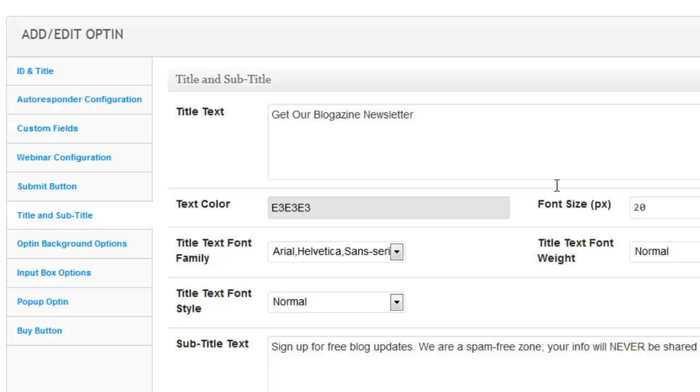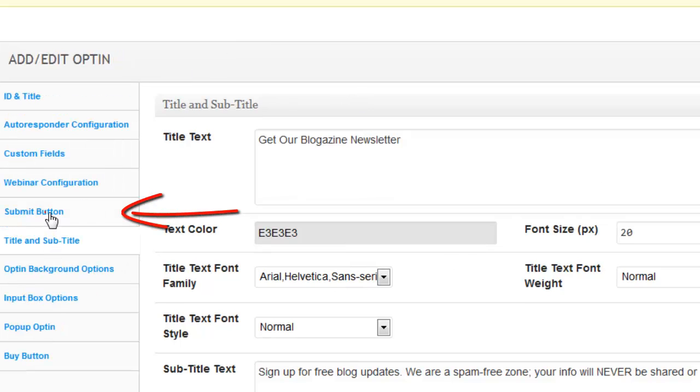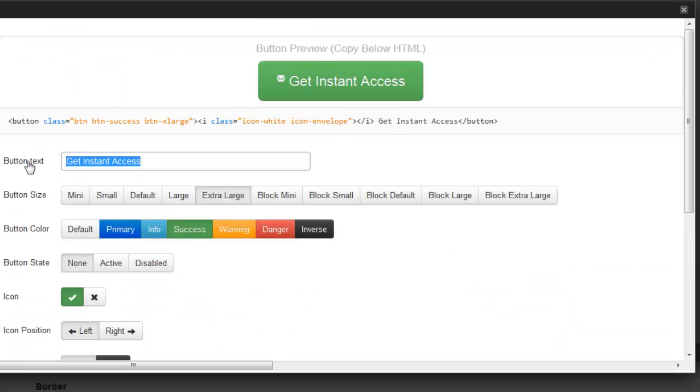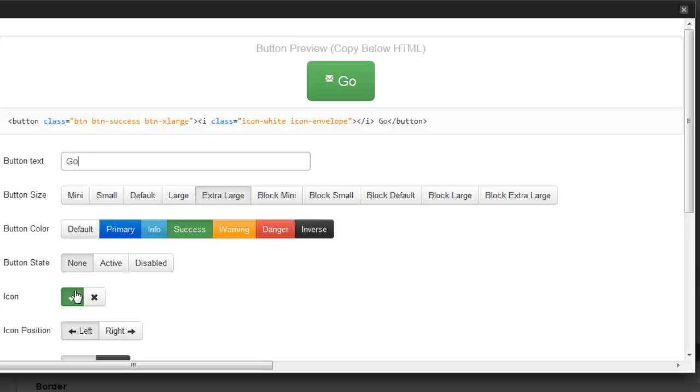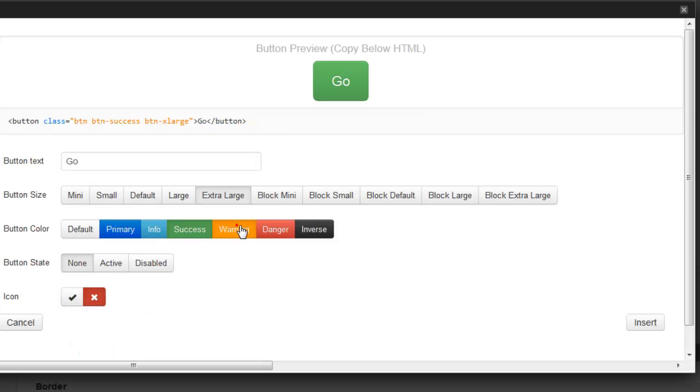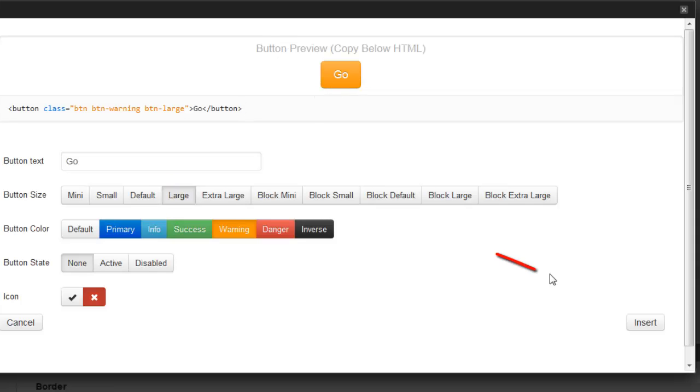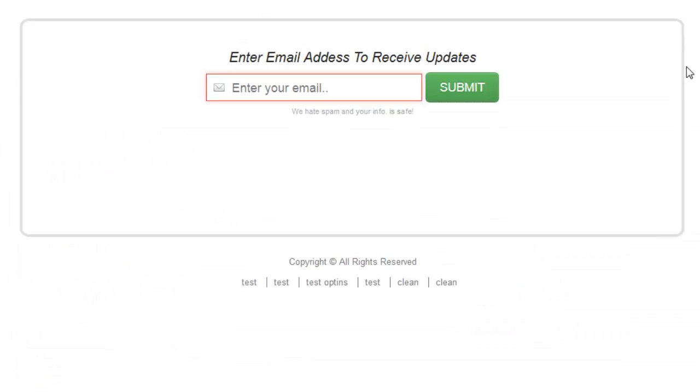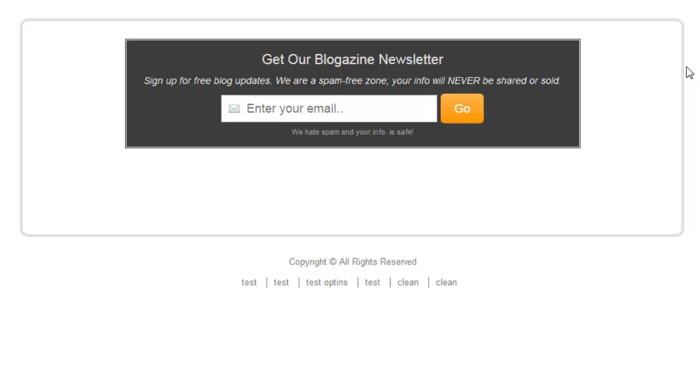And now we're just going to customize the submit button. So we just simply click on submit button. I'm just going to custom tailor this. I'm going to put the word go in there. I'm going to have no icon, and it's going to be the orange color. Maybe I'll just pick large size. Insert. So let's see the changes here. So there we go. It's as easy as that.